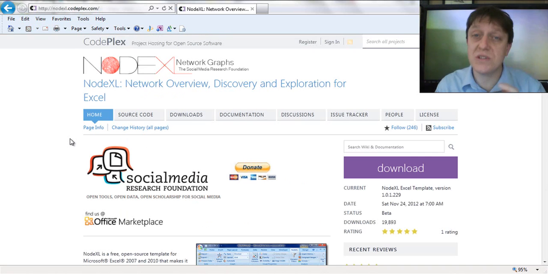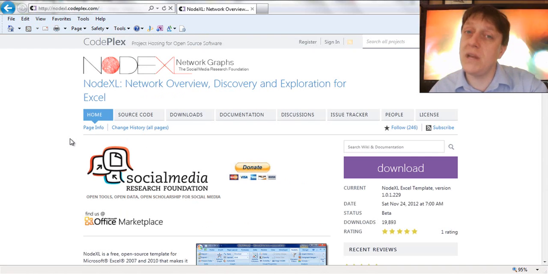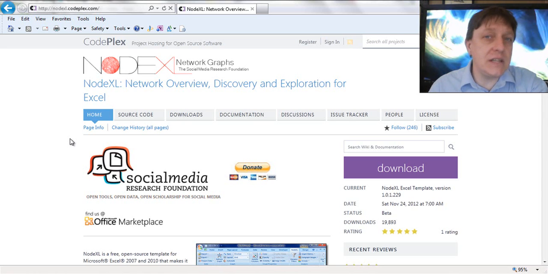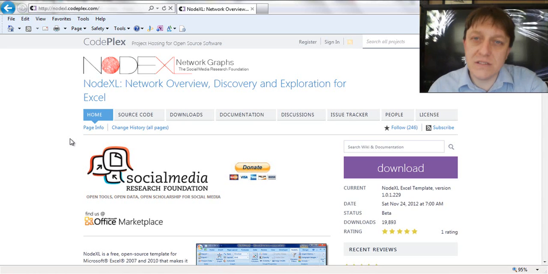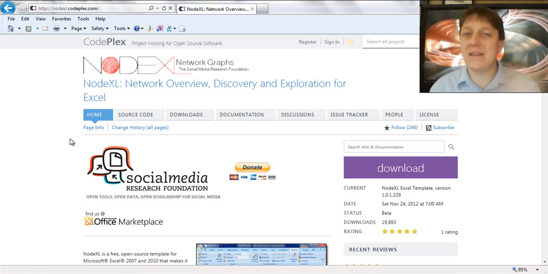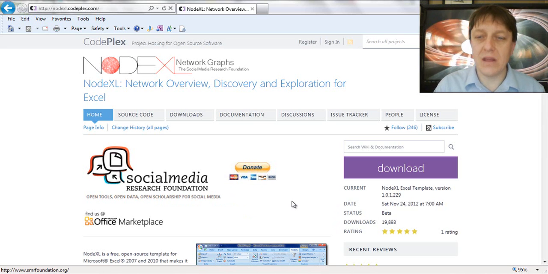That will take you to this web page, and you'll note here that this is part of the Microsoft Office Marketplace, which means that the software has been vetted. And also you'll see a reference here to the Social Media Research Foundation, which is itself funded and supported by Microsoft. This is a legitimate piece of software. It doesn't have viruses in it. It's not a problem for you to download.